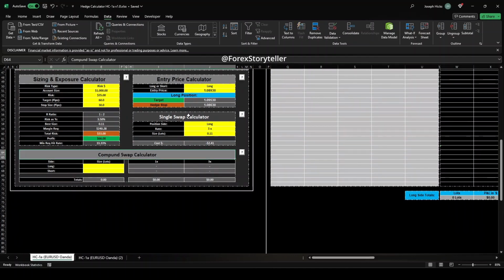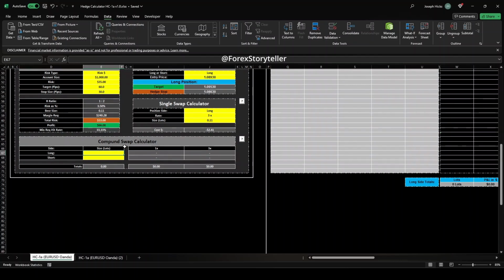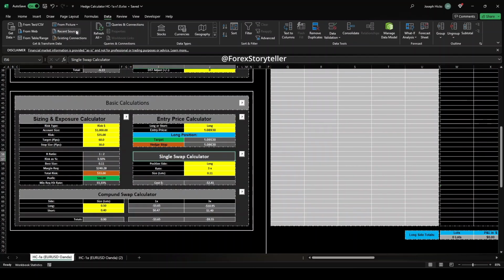Now, the next part is kind of an extension of the single swap. With this one, you can basically combine all of your long and short positions. So if we were looking at like a 0.5 size on the long side and a 0.4 on the other side, this would tell us what we're looking at as a single rate, $3.65 for today, or a total rate of $9.55 charged on a Wednesday rollover. So we can do single or compound and figure out the swaps with just a quick calculation.